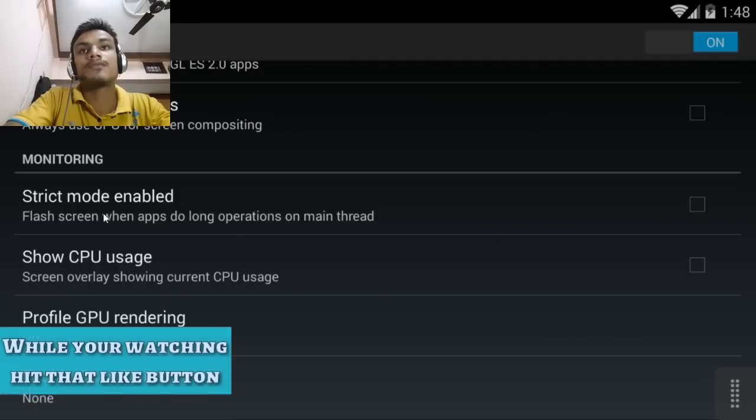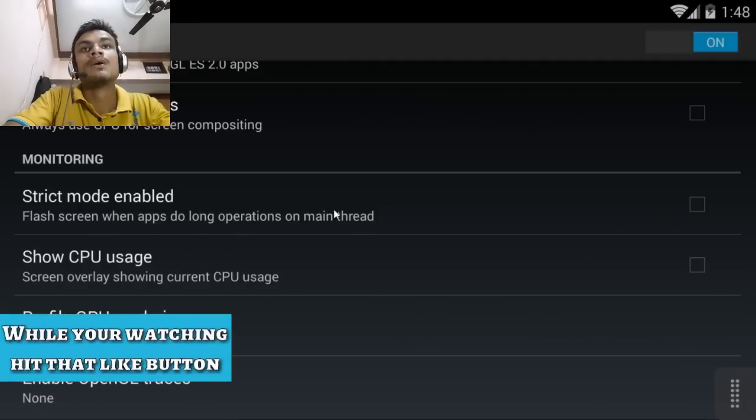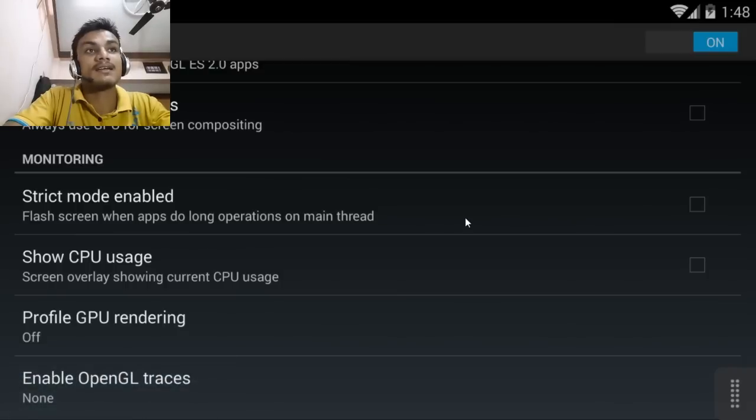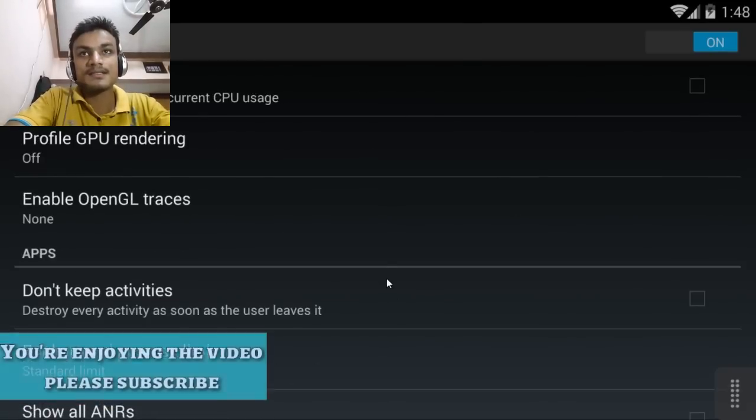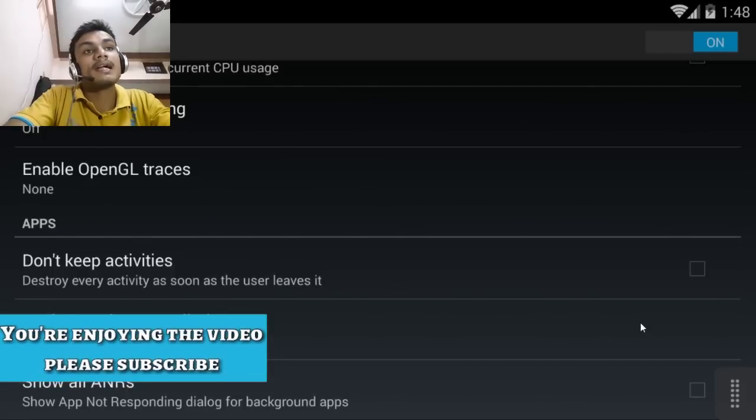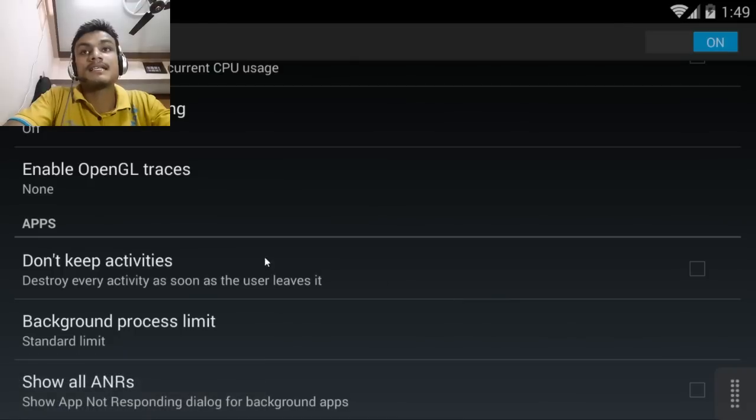Strict mode: flash screen when app does long operations. When an app takes a long time to open, you can use this option. It is very useful if the app is taking a long time, so it will flash the screen. Okay, now we are at the last but not least, and there are really awesome features inside this.